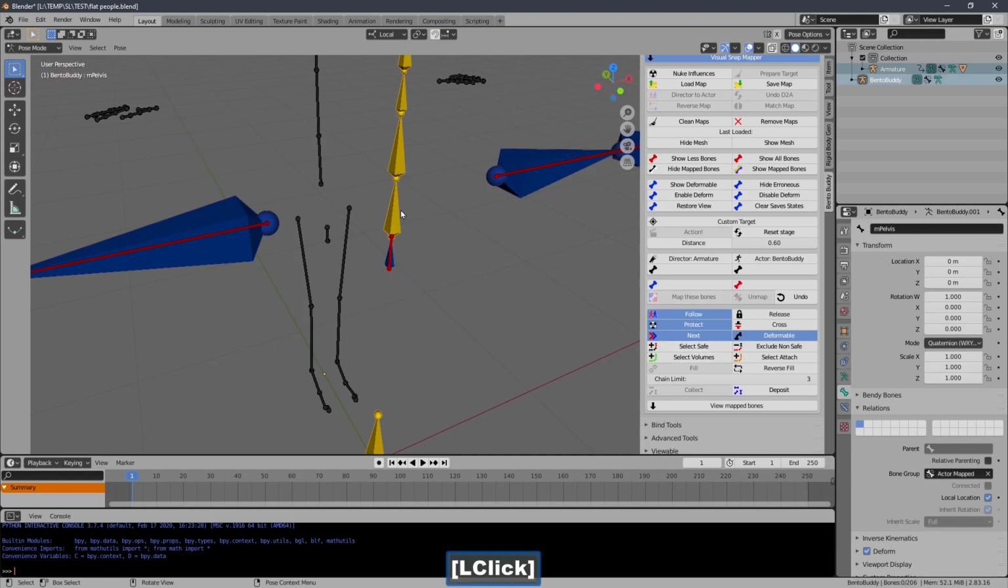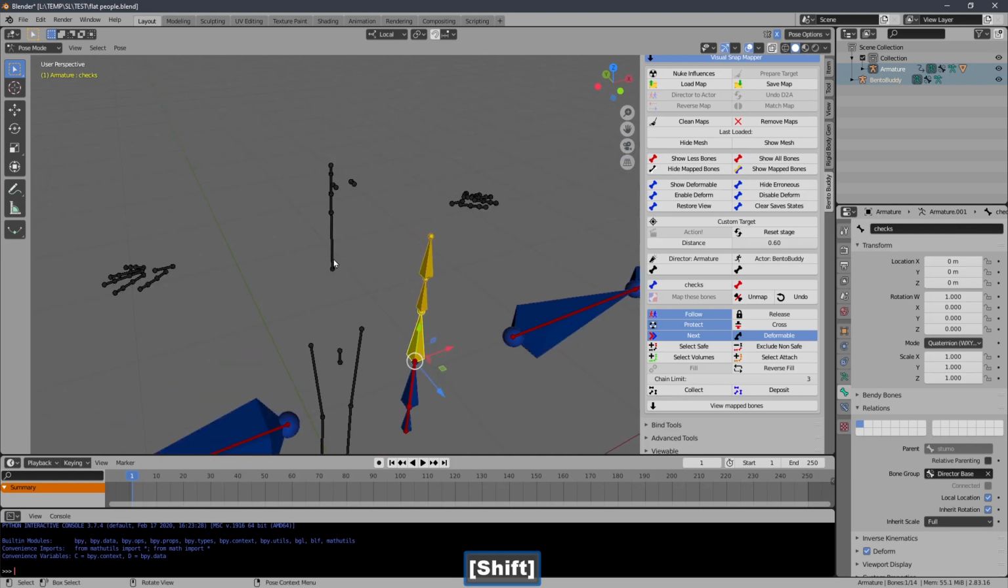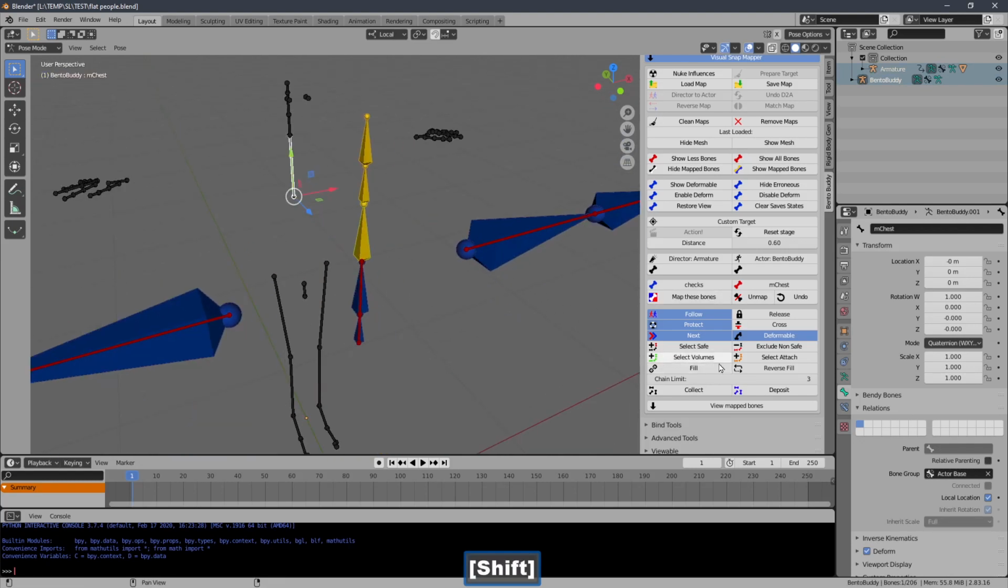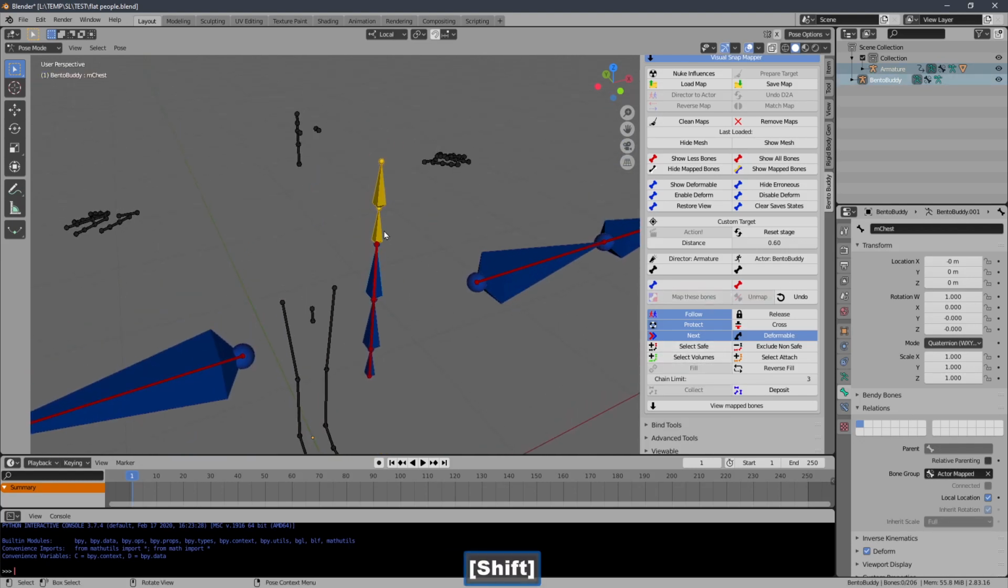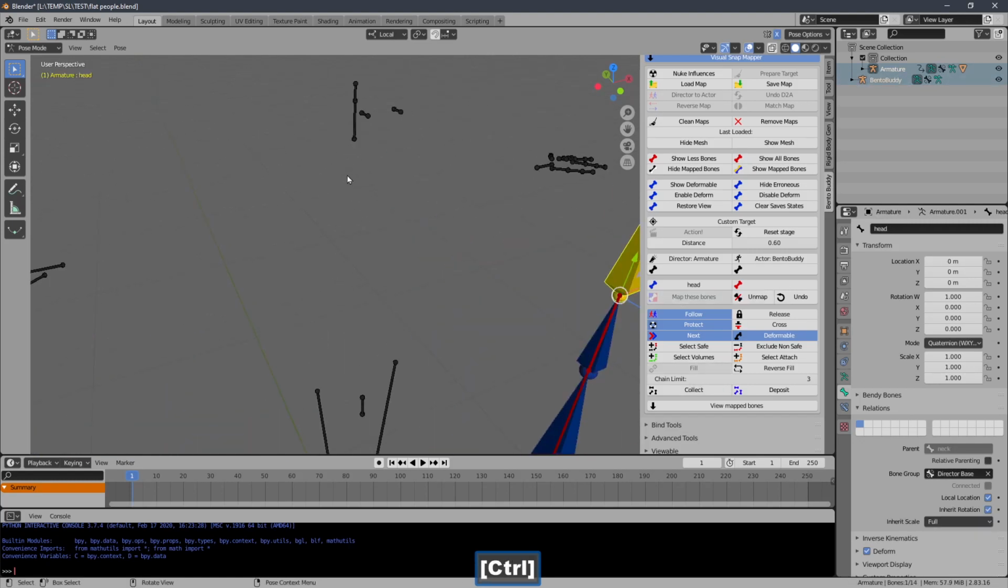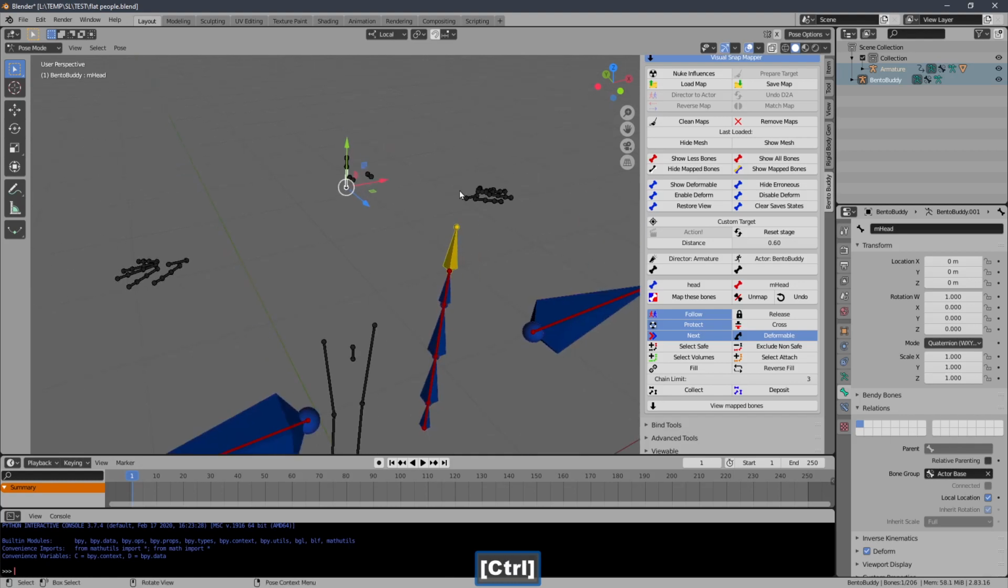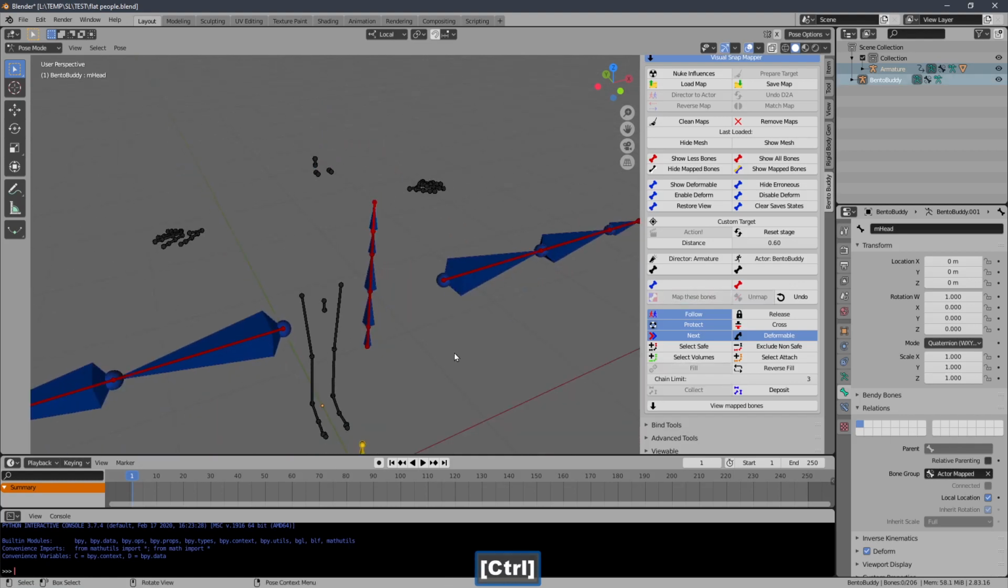So map these, and we'll just go up the chain here. Map these, just in case we use these later. Okay. Map these, and there's 2 more. There's the neck, and then there's the head. Now watch out for the skull bone that's at the very end. You don't have a use for that, at least not yet.